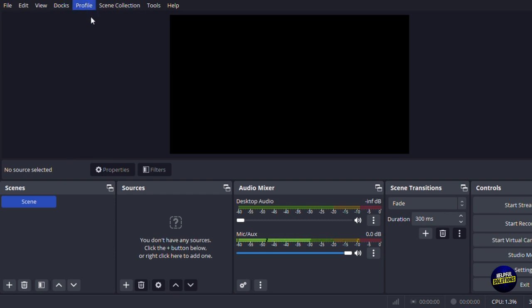Here you have your profile, so you can add a new profile, you can duplicate a profile, you can rename your existing profile, or you can remove it, and you can import and export data from your profile. Here you have the scene collection, so you can add a new collection, you can duplicate and rename it, you can remove, import, and export scene collections. And here you can check for missing files. You have more tools like the auto configuration, the captions, automatic scene switcher, etc. And here is your help center.